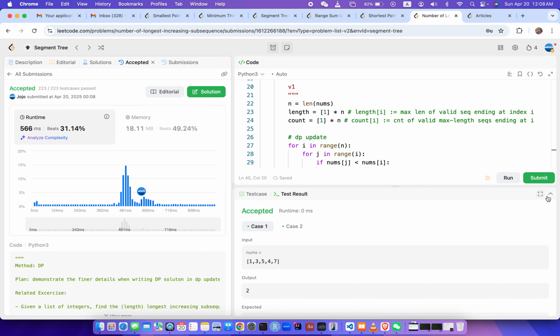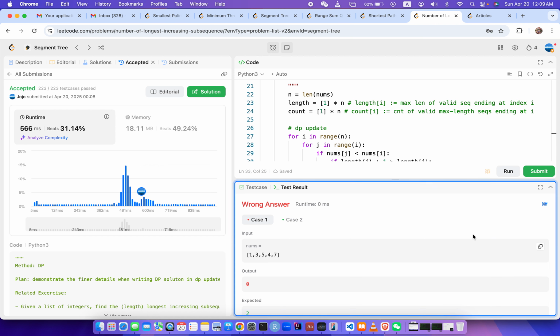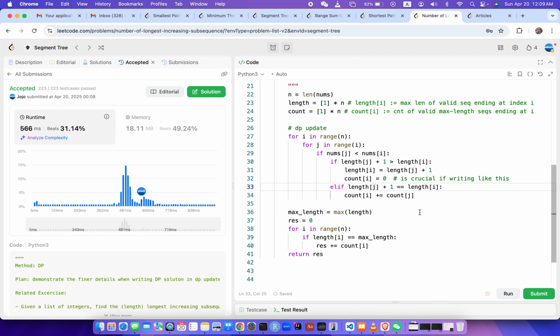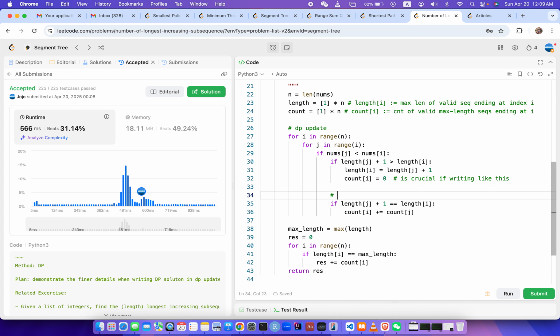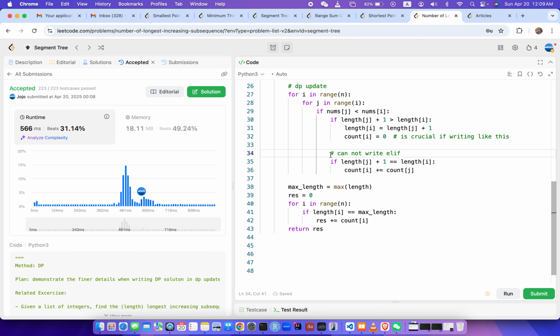Yeah, it passes the generic cases. So here, let me make some comment. Here you can write else if. So you run it. Oh no. So here, let's see. This, no matter what, we should do this. You cannot write else if. So you always need to do this. But you can do something like this. So you can first set.